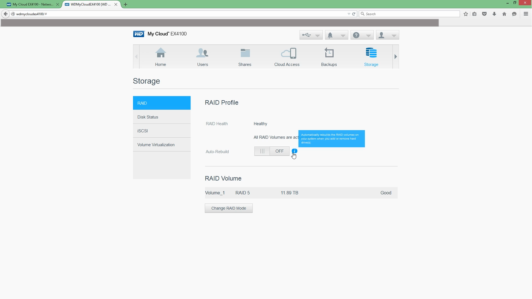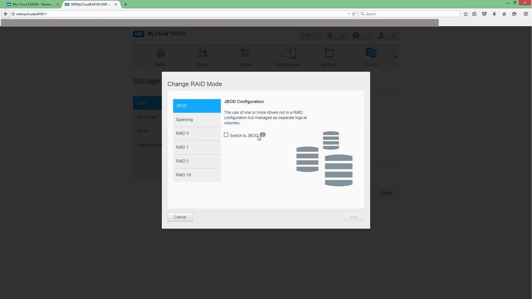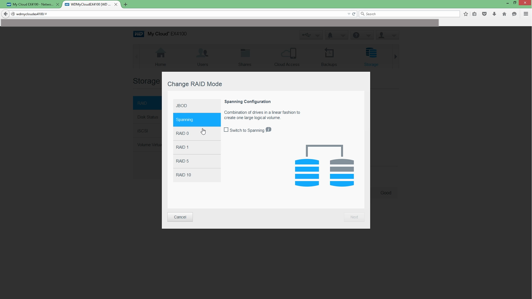There's an option to automatically rebuild RAID volumes when you add or remove drives. The NAS is currently set up in RAID 5. Click the Change RAID Mode icon if you prefer something else. You can configure in JBOD, and I really like how there's an explanation as to what each setting does to your drives. There's spanning, RAID 0, the most commonly used RAID config for a performance boost, RAID 1, which involves two copies of your data recorded on separate drives, so one will function if the other fails.